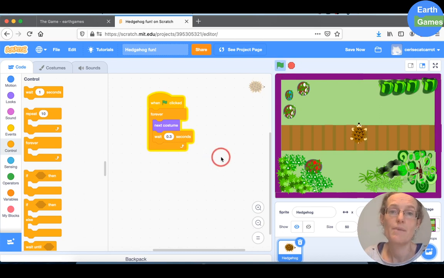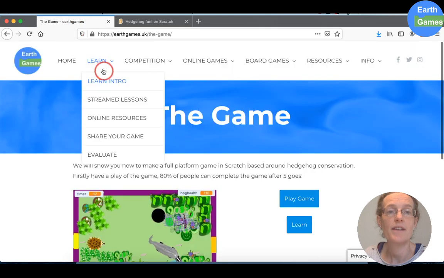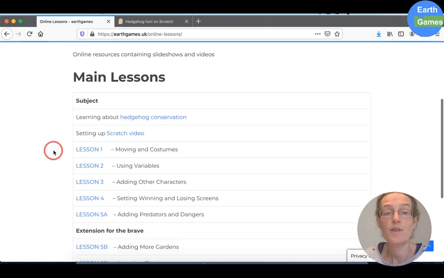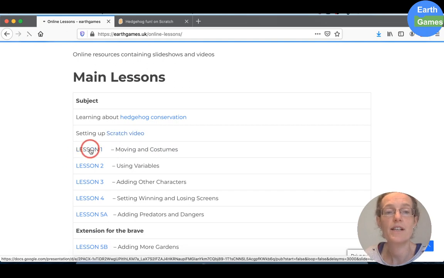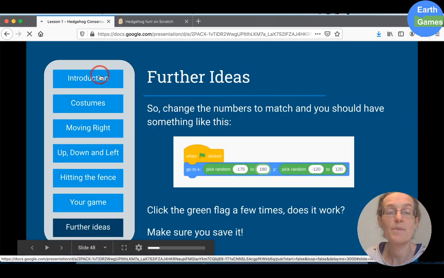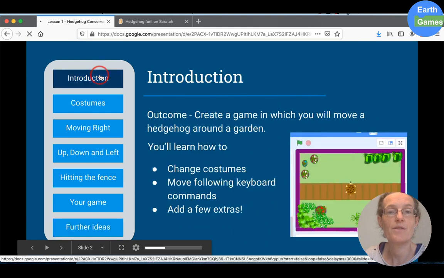We need to really make him look like he's moving. I'm going to show you something about where we find out the information now. If you go back to the website, at the top we've got Learn and then Online Resources. Here's where you can find all the help you need. So if you haven't set up Scratch, there's a video about that. We're on lesson 1, so click lesson 1. And it will open a presentation about how to make the game.